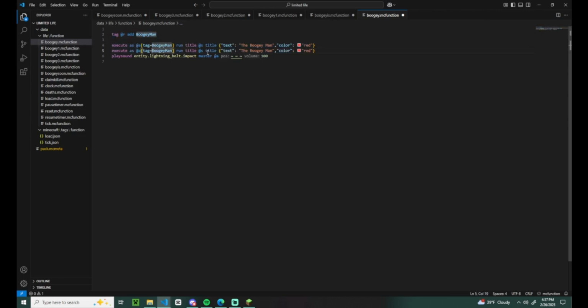But in front of the tag=boogeyman, you're gonna do an exclamation point in front of the boogeyman. That stands for not boogeyman. And here you'll do "not the boogeyman", and you'll change the color to green. After that, now that you did that, you can now go set it up.